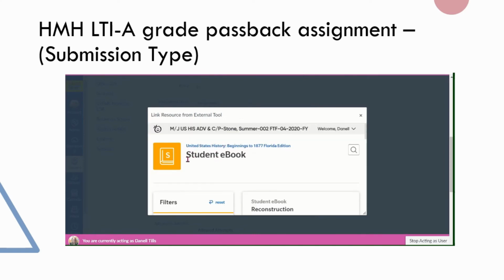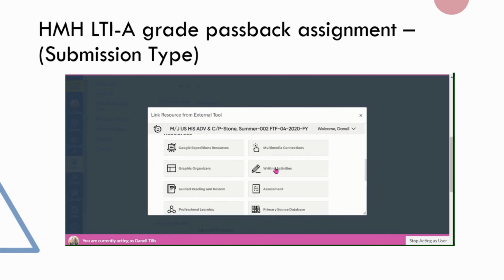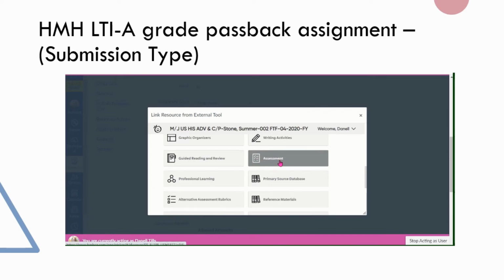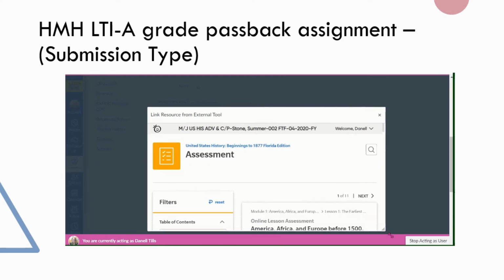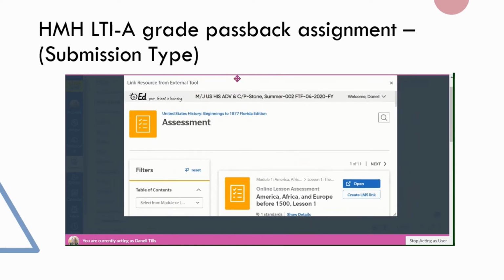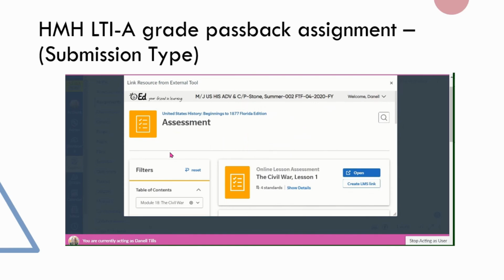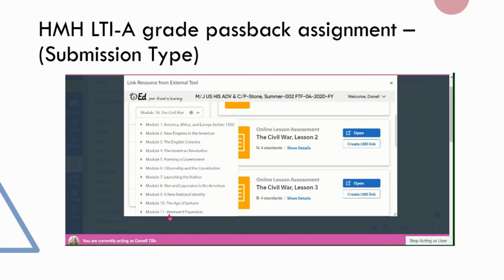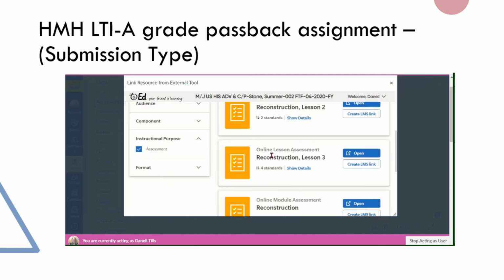Remember, just like before, right now I'm in the student ebook, so I want to go back to all the different selections. So up here I need to select this, and I can view by content or by standard. And now this time I can select an assessment for the grade passback. Remember, in the corner you can make this bigger to view. And again, if I want to filter by module, I'll stick with what I had. So module 19, I did lesson 3, so maybe I want them to do the lesson 3 online lesson assessment.